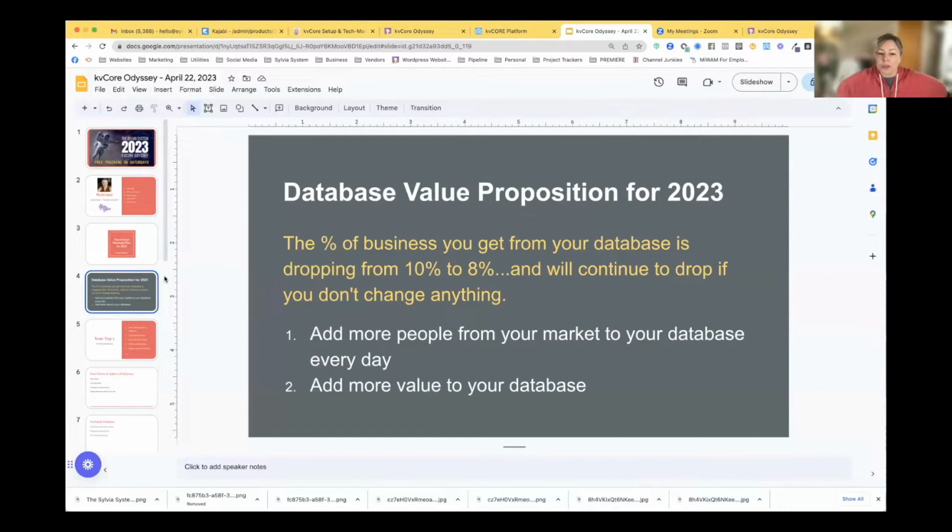Long story short, the percentage of the business that you used to get from your database probably was about 10%, like referrals from your database, new transactions from your database. And that's dropping to now 8%, but it's probably going to continue to drop. Why? Because client loyalty has changed. There's access to so much everywhere. There's competition online. And so this is why.